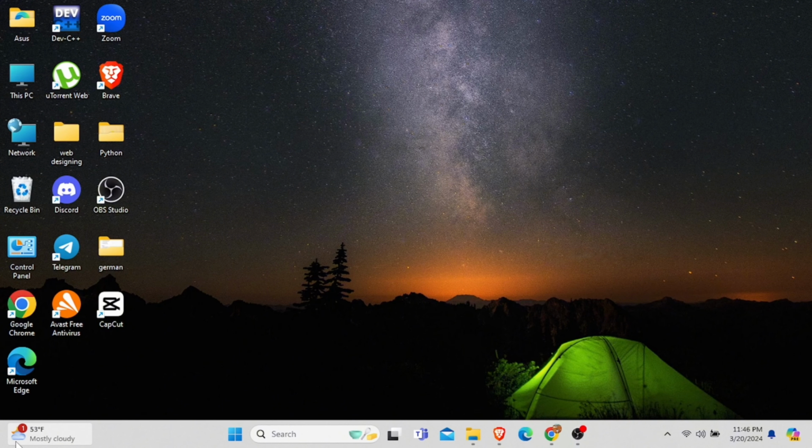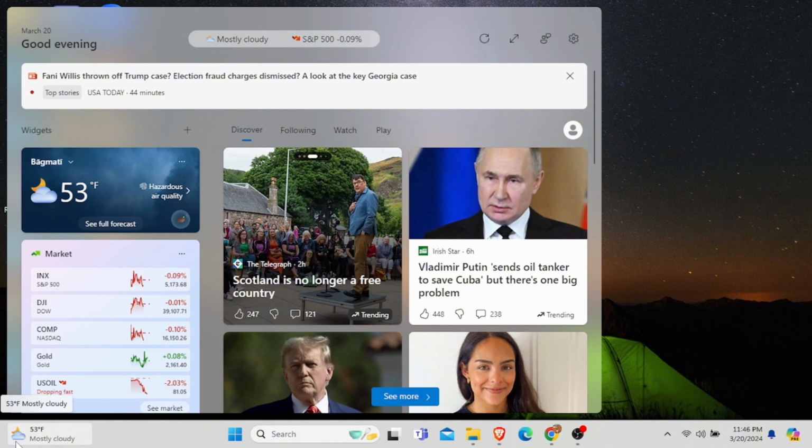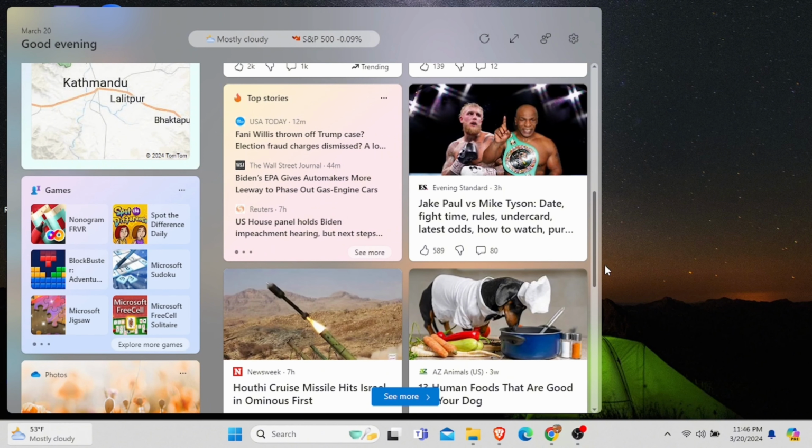For that, you need to take your cursor to the left bottom corner and hover over it. Then you will see a screen which has widgets on it. As you can see on my laptop, I have the weather, games, photos, and also map widgets.